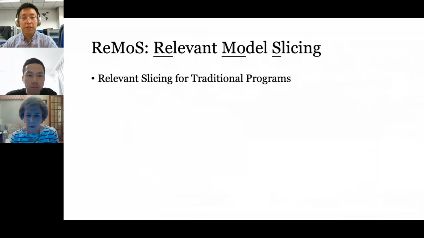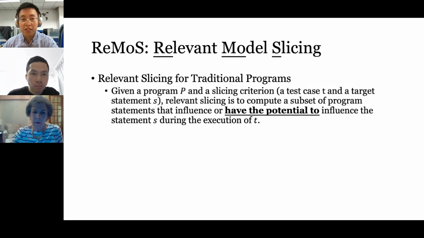To reduce the defect inheritance problem, we propose to use relevant model slicing, which is also called ReMOS. ReMOS is motivated from relevant slicing, which computes the statements that have the potential to influence the target variable. The figure shows an example.